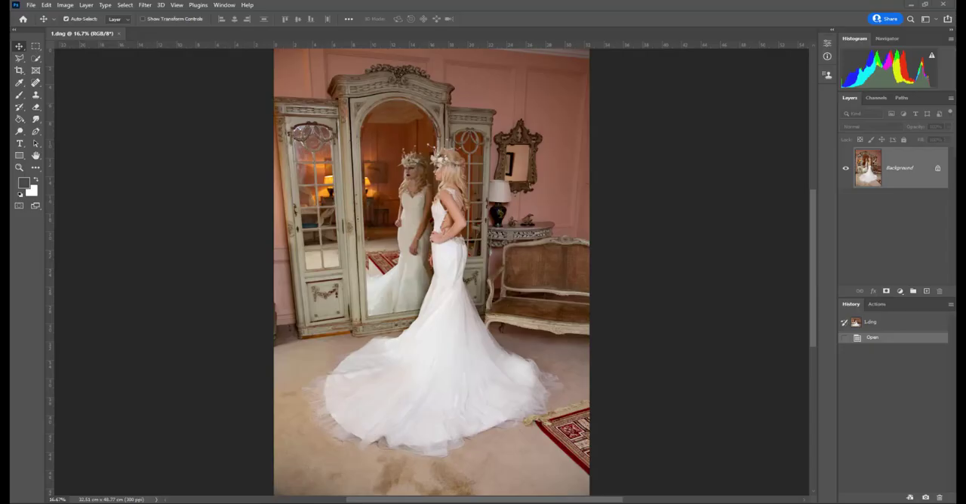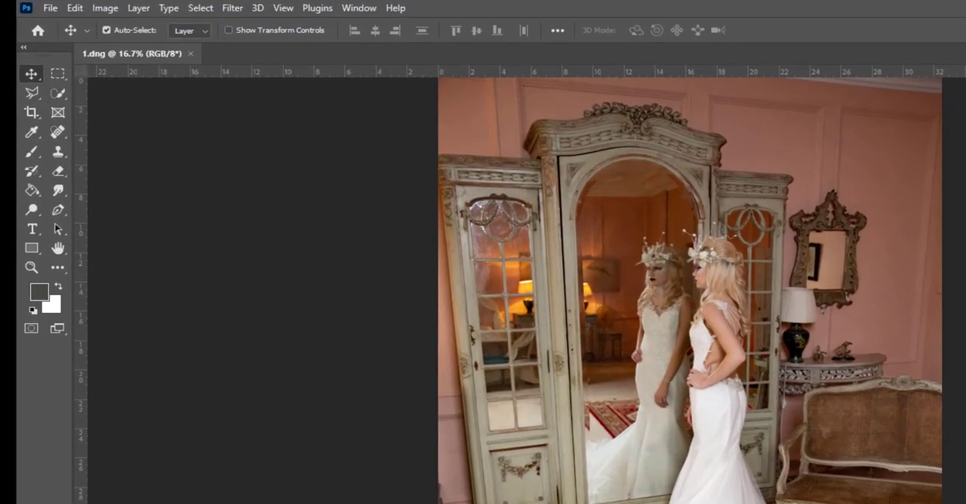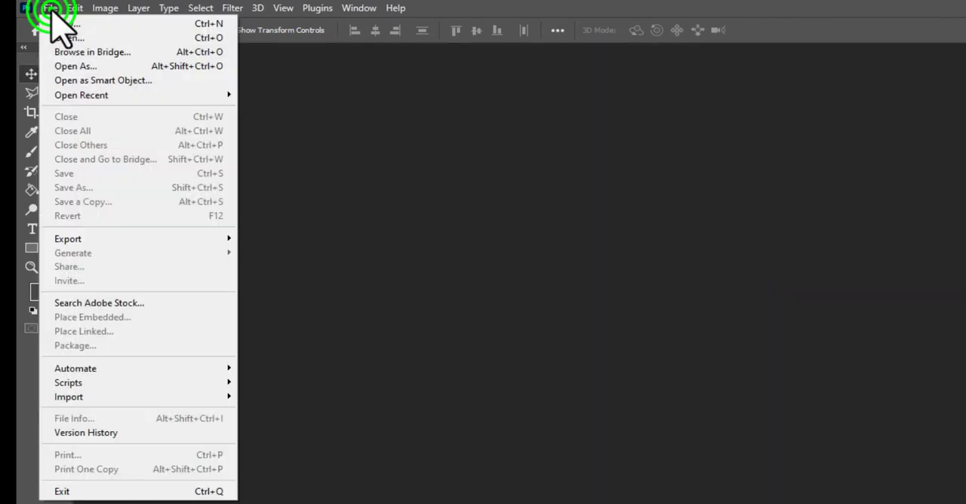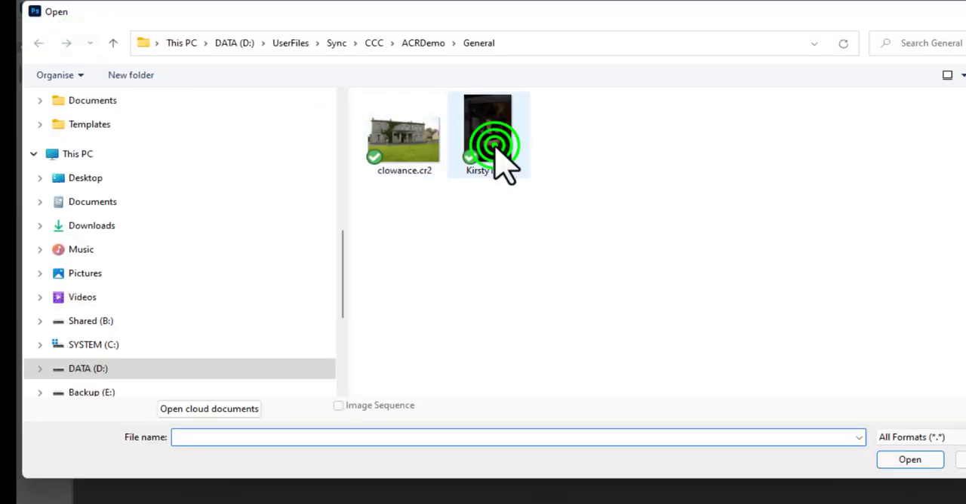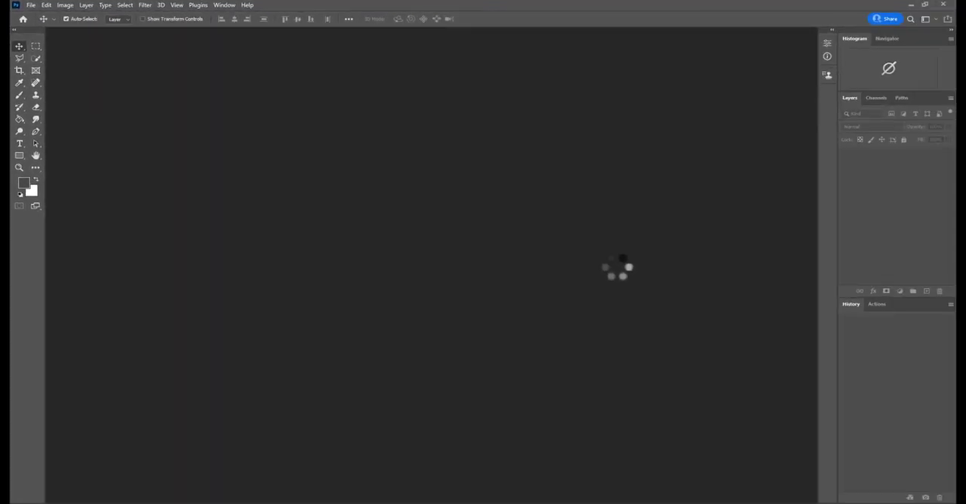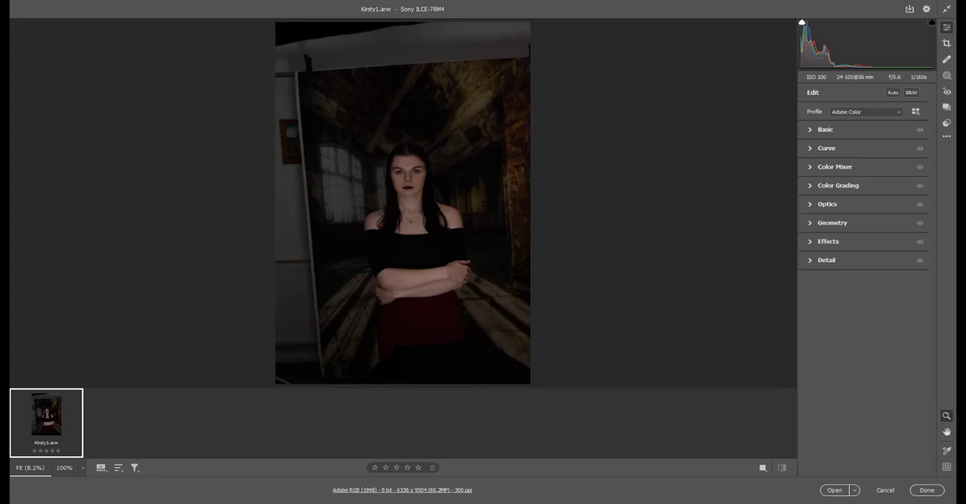Okay. Enough of file types. Let's get to grips with Adobe Camera RAW. I'm going to open the file Kirsty1.ARW. This is a RAW file produced by a Sony camera. As it's a RAW file, it's not directly editable in Photoshop, so we'll open it in Adobe Camera RAW.